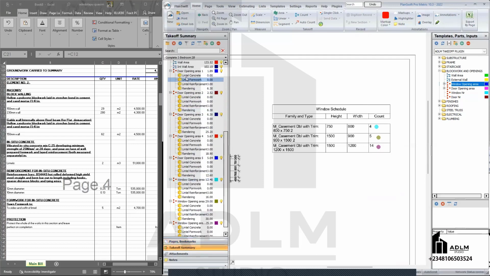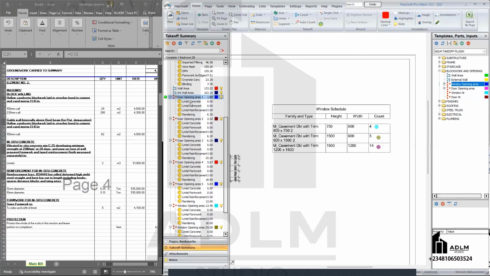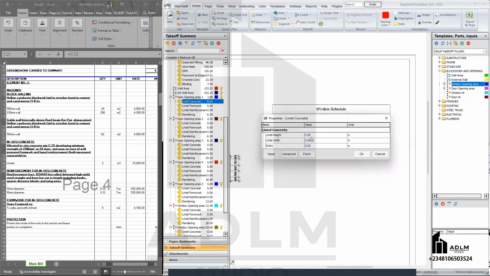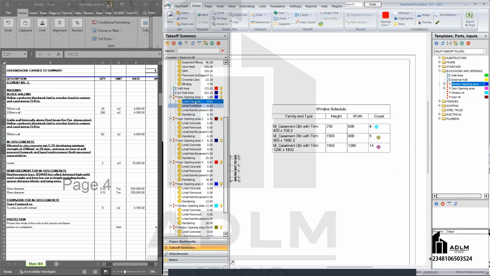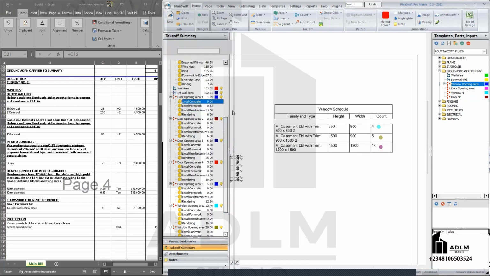Yeah. Now you have to do this part one by one yourself. Now, lintel concrete. What's your concrete feature? That's your lintel. That's your 0.23 height. Then 0.23 width. Then the extra, that's the overhang. I use 0.15 as my overhang in this case. Once I do that, just click OK. I have my lintel concrete and formwork done for me already. As easy as that, right?